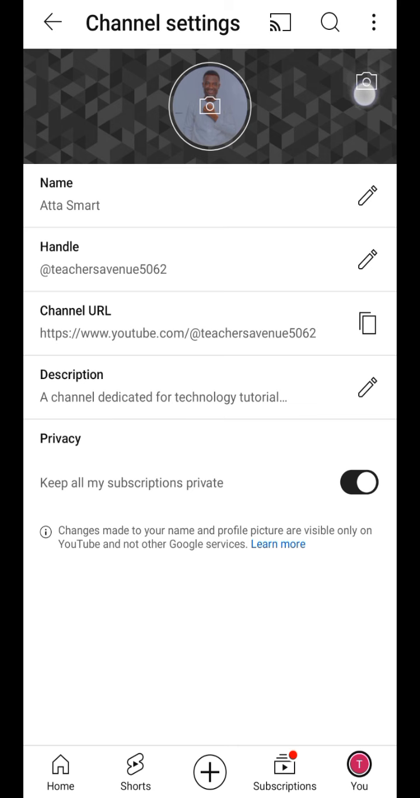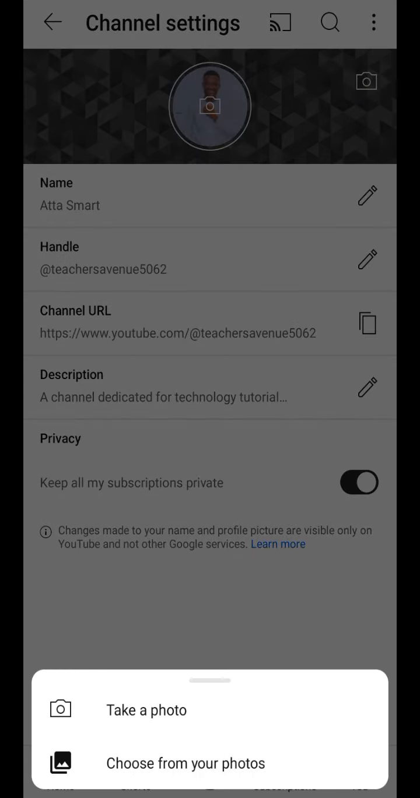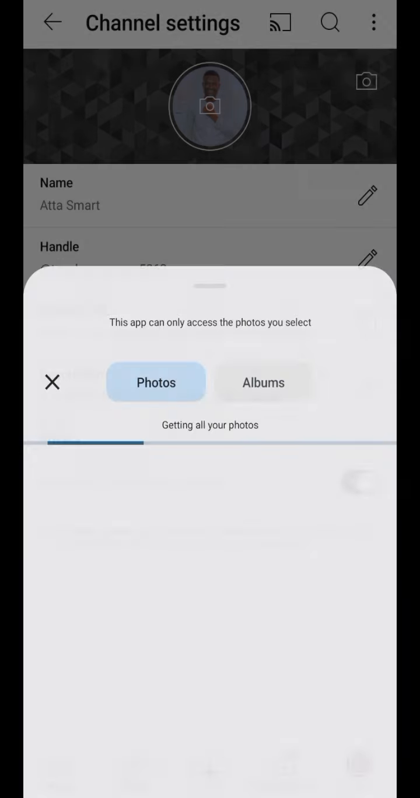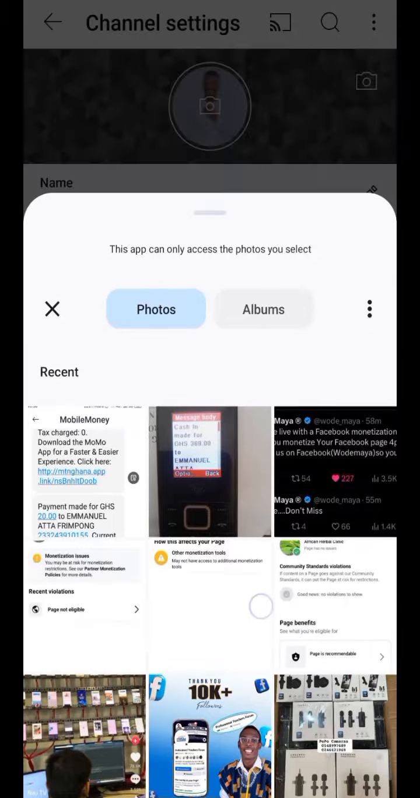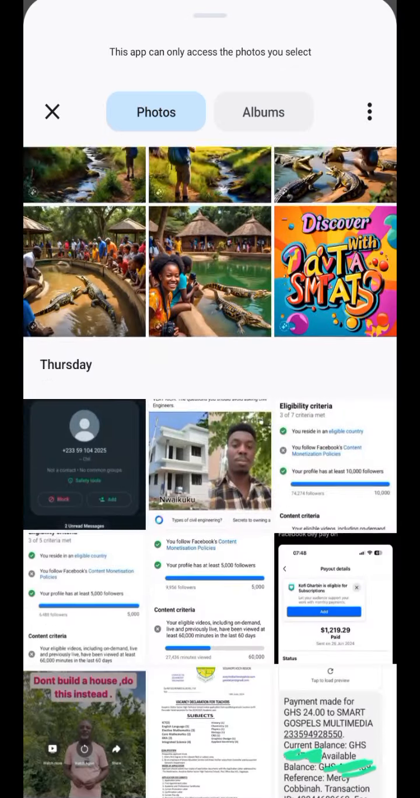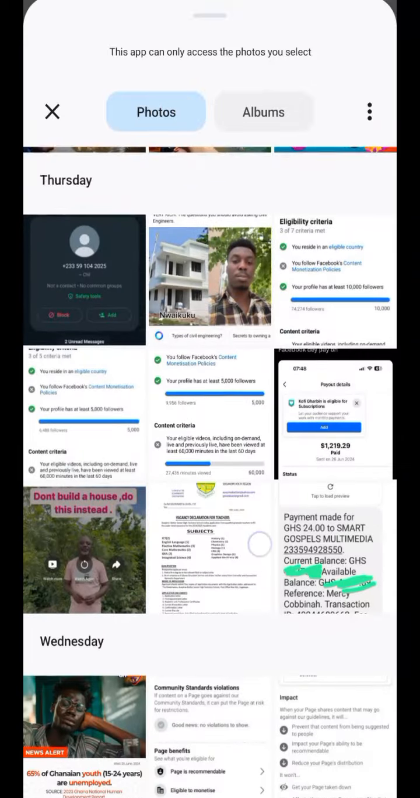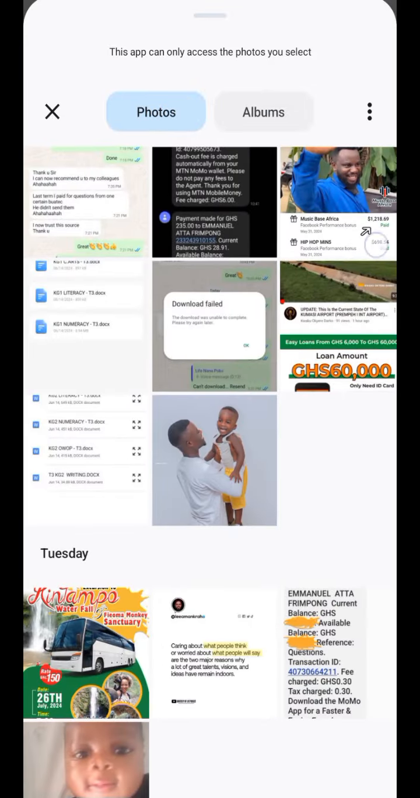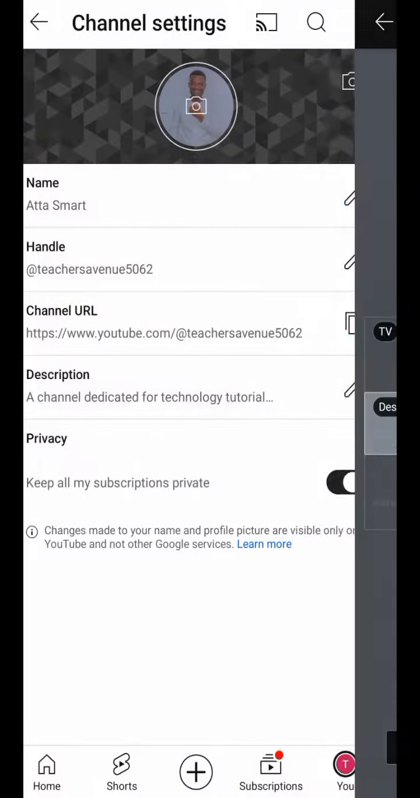You click on this tab over here. Now you either take a photo or you choose from your photos. Let's choose from our photos over here. You look onto your phone, and then you select any image of your choice that you'd want to use as your cover photo. Let me assume I'm using this one.